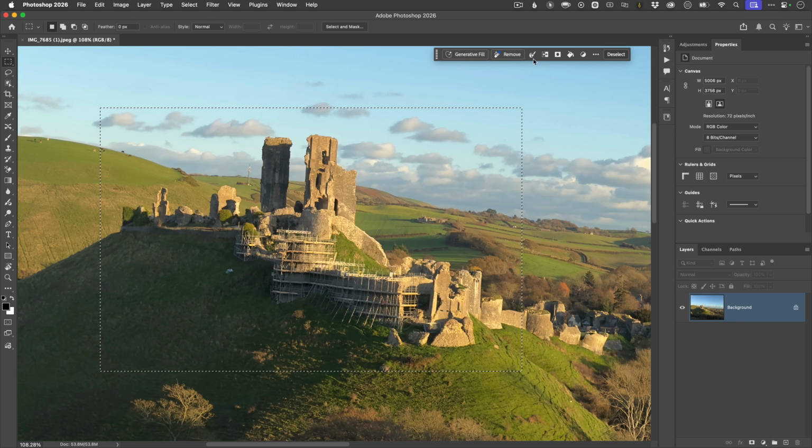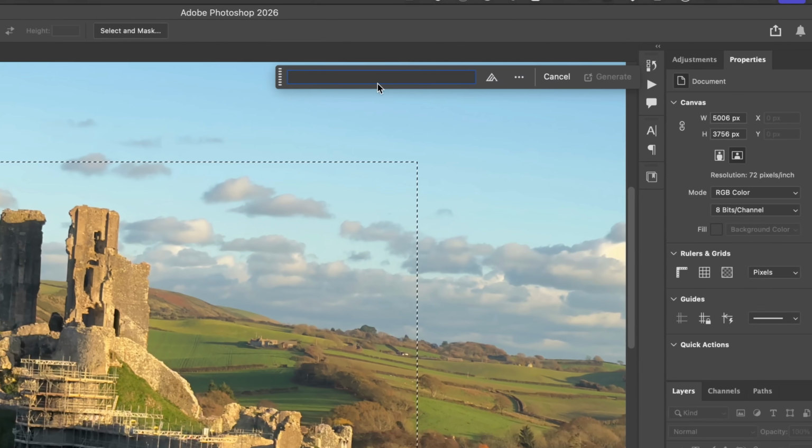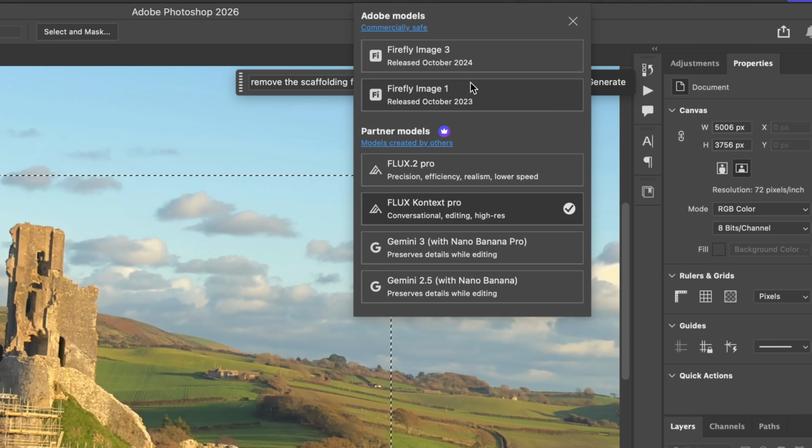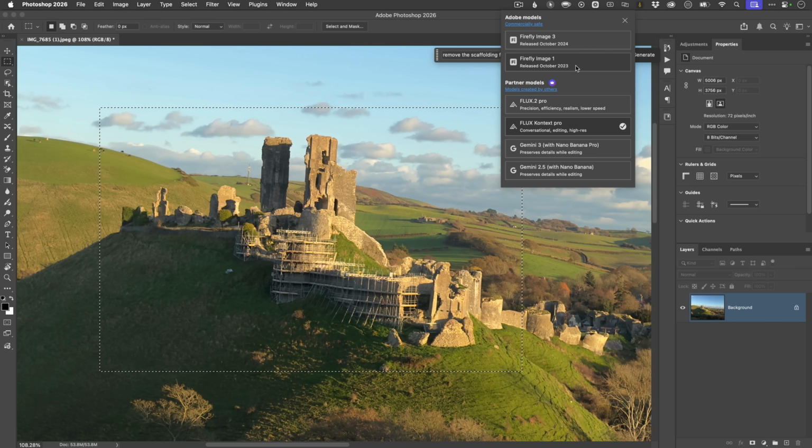Once I've done that, I'll then go to the contextual taskbar, click on generative fill, and in the prompt field here, I'll type remove the scaffolding from off the castle. Now, then I'll choose the image model that I want to use, the AI model, and we'll go with Adobe's ones first of all. Now, we've got Firefly Image 1 and Image 3, and these are going to deduct 1 credit from our Creative Cloud account. So if it works, great. If it doesn't, it's not going to be a disaster. We've only lost 1 credit, but let's try them anyway.